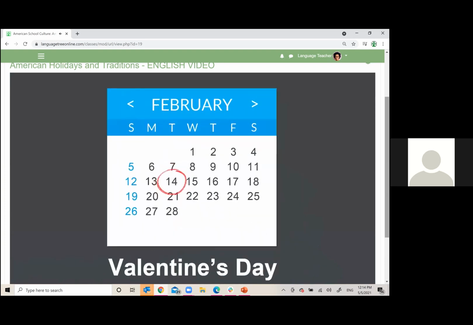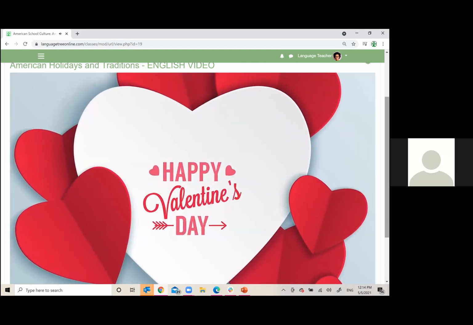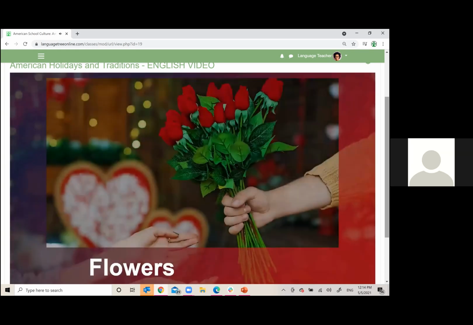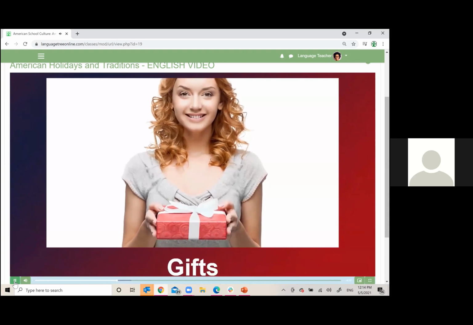Valentine's Day, on February 14th, is not an official day off from school, but it is a fun celebration of love and romance. People exchange greeting cards, flowers, candy, and gifts with those they care about.